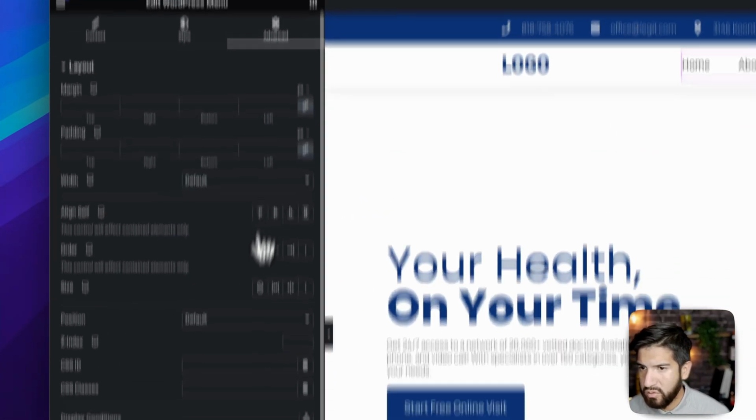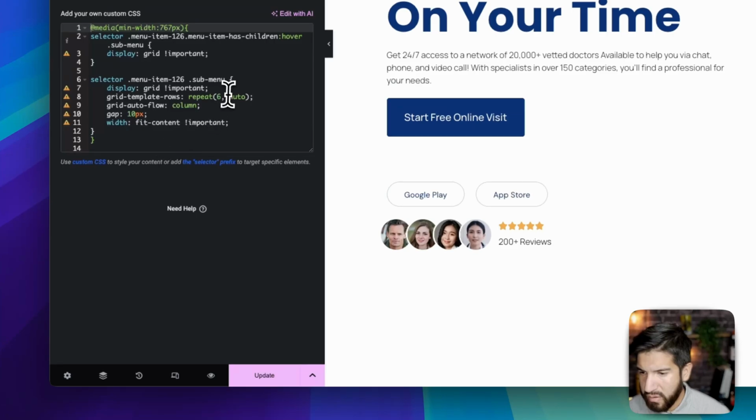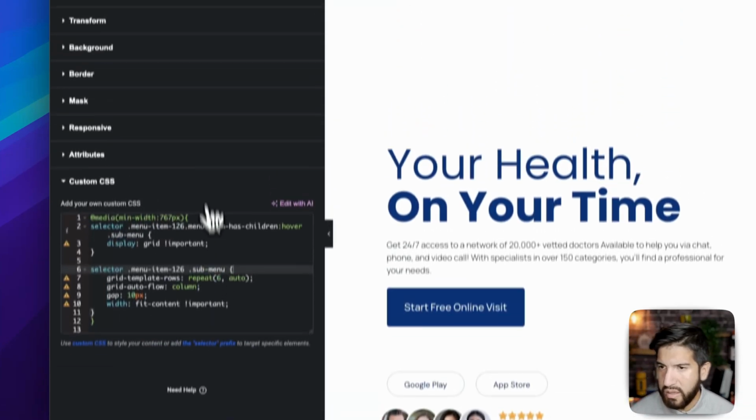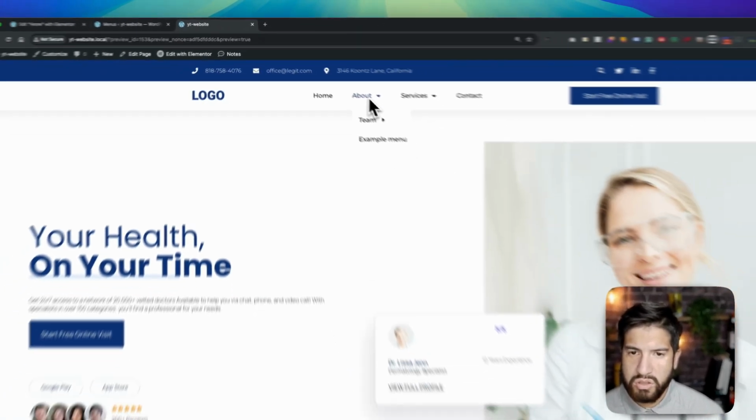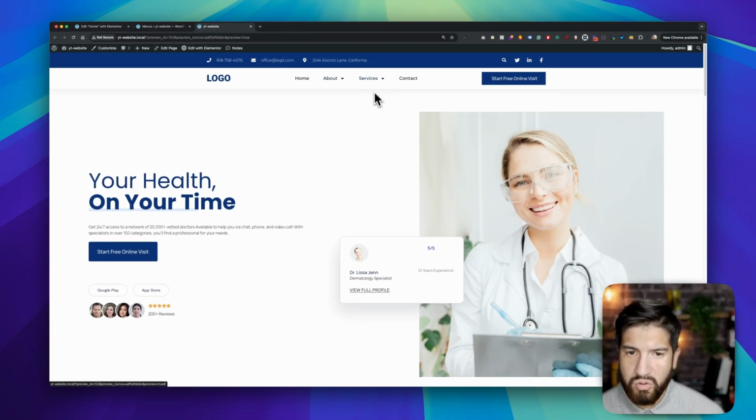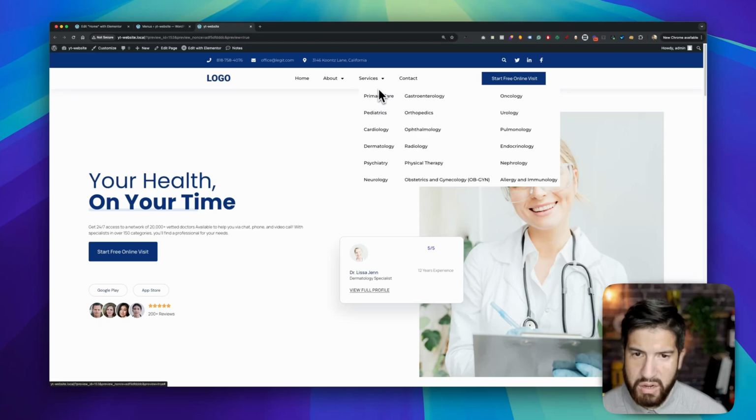So let's go back into advanced responsiveness. Let's remove this so it's not activated on desktop. On our live site, we don't see it. Now what you'll see is that this works, but whenever we try to hover over this, sometimes it may disappear. You see this? That can be an issue.